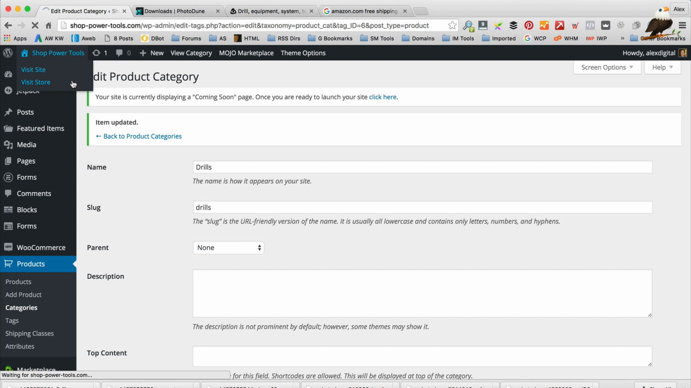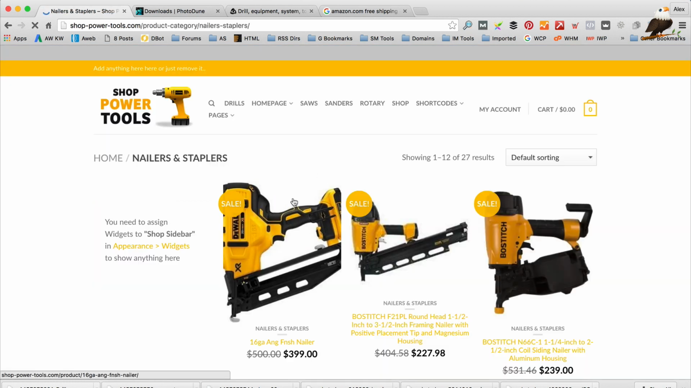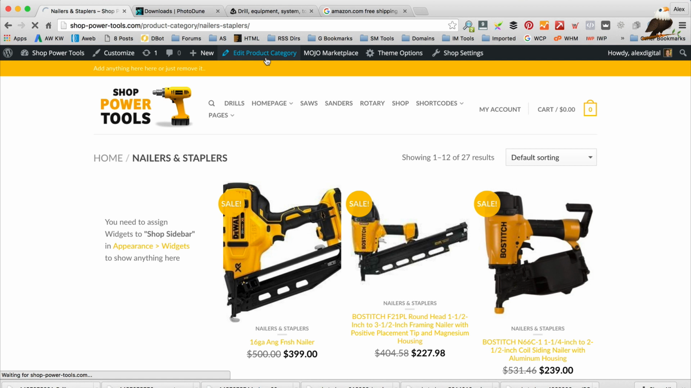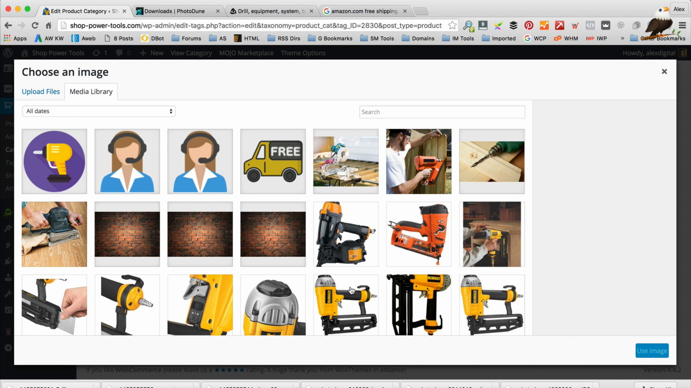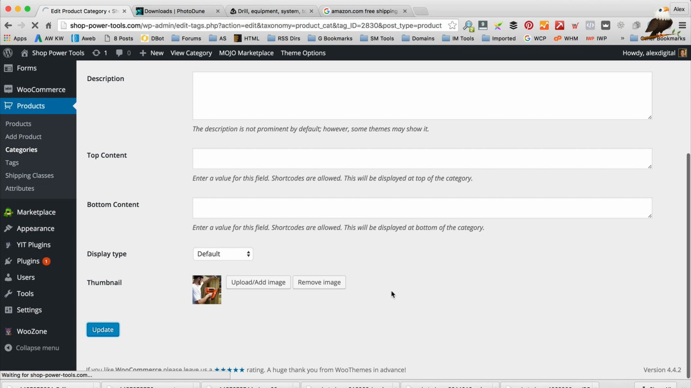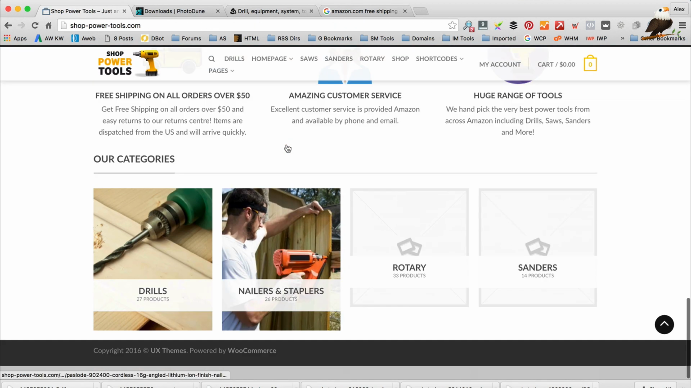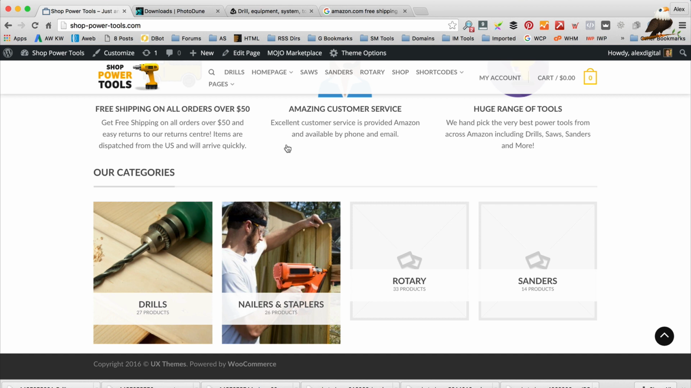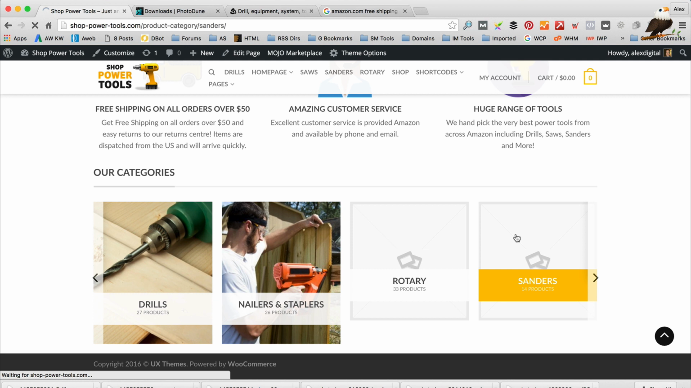And if we go back to the site, there's our drills. So let's do the nailers and staplers too. Ideally you want to add an image for all of the categories that you add. There we go. Nail gun man. Let's have a look at the site. So yeah, that's come together quite nicely. I don't know if I've got an image for a rotary. I do have a sander. So what I'll do is I'll finish these off.